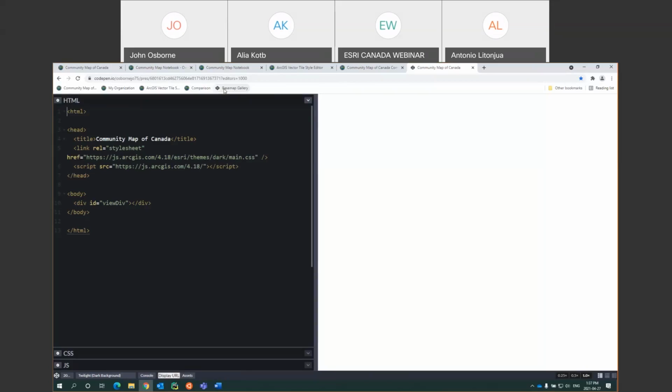So that's why I want to show you just a simple little JavaScript app that would use the Community Map of Canada as its base map and create a base map gallery that includes those base maps. Sorry, I lost my headset for a second there. I'm getting too excited with my hands.